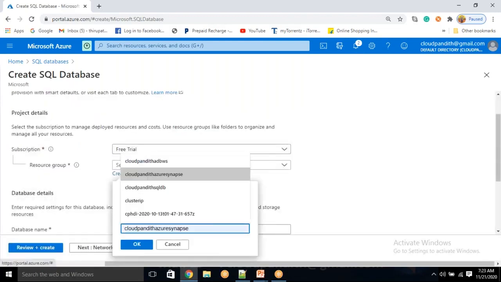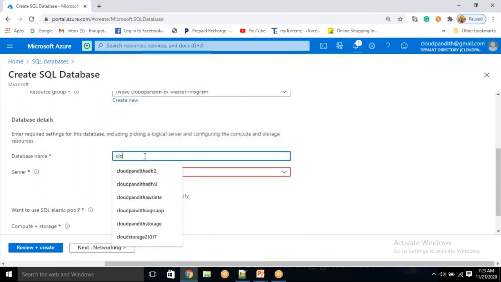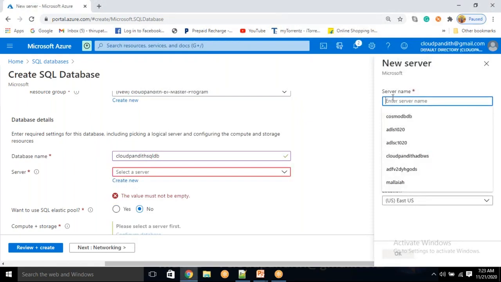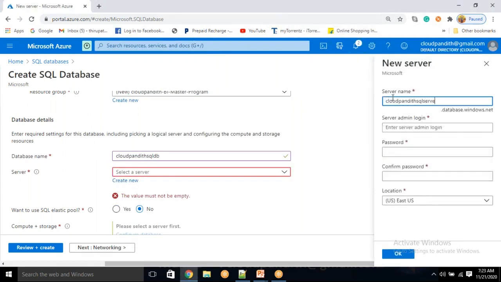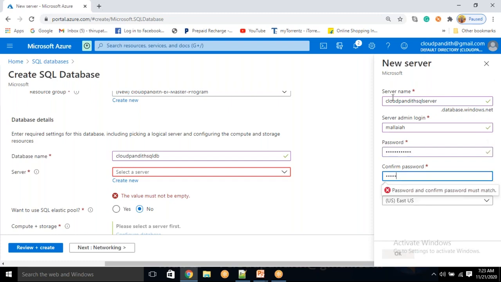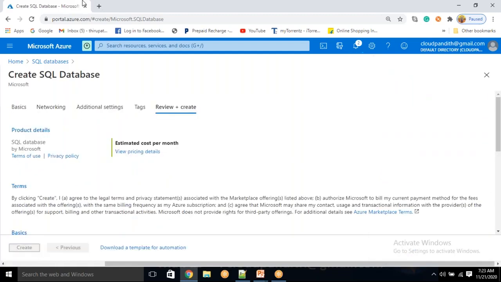Okay, resource group, I say here cloud only BA master. Here I can say cloud only BB, create new, cloud SQL server. This is the username, a password, just click OK. Remaining things keep as is, click review plus create.